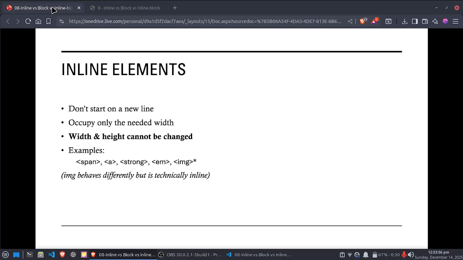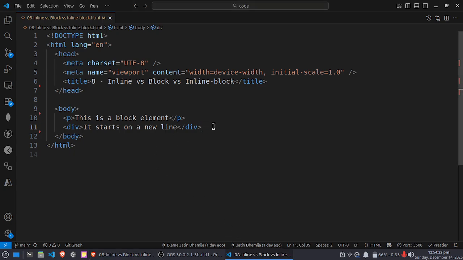Now, inline elements do not start on a new line. They only take the space that is required by their content. And one important thing: you cannot set width and height on inline elements. Some common inline elements are span, anchor tag, strong, and emphasize. The img tag is technically inline, but it behaves a little differently. So let's see an example for this.